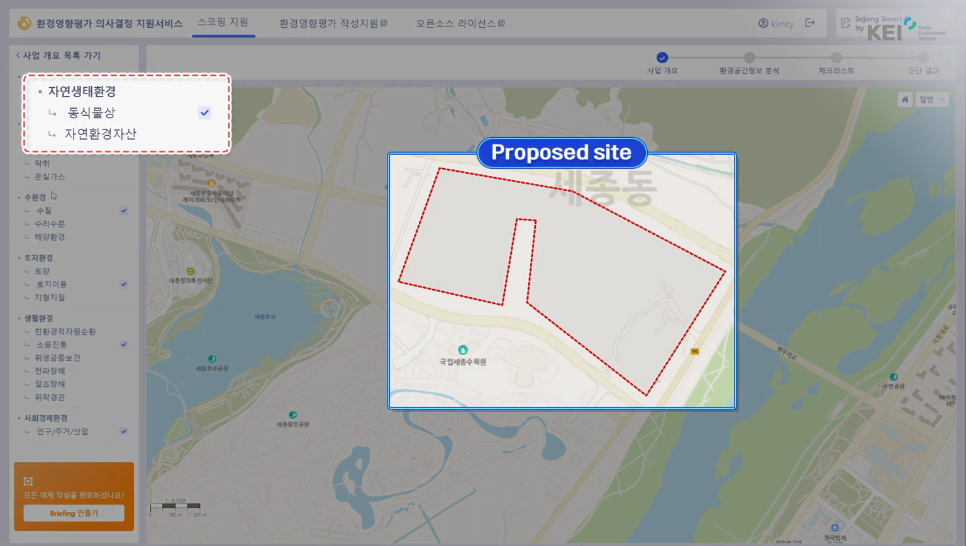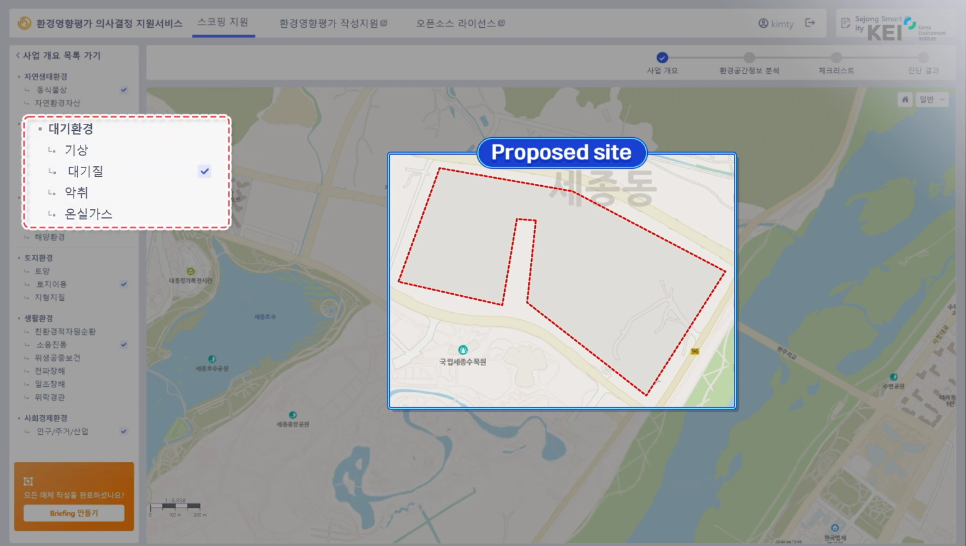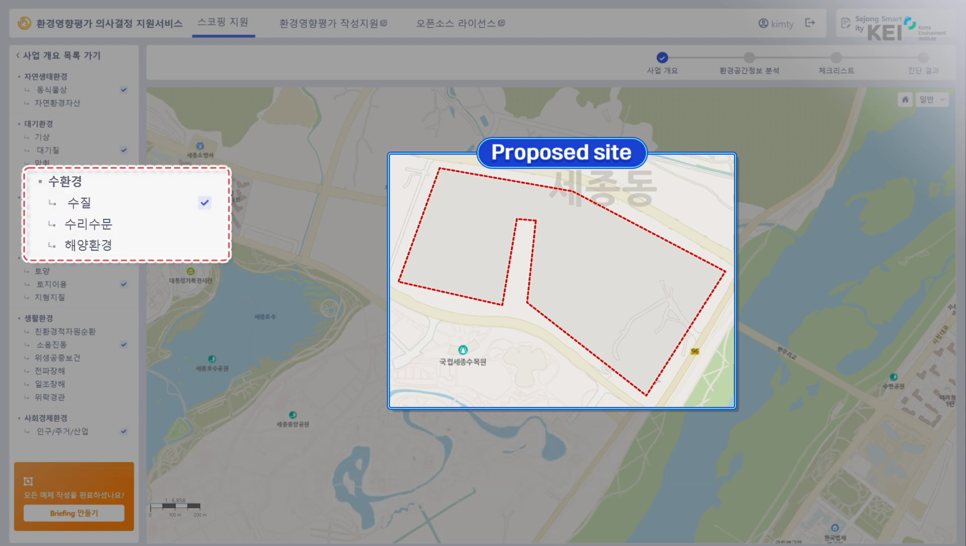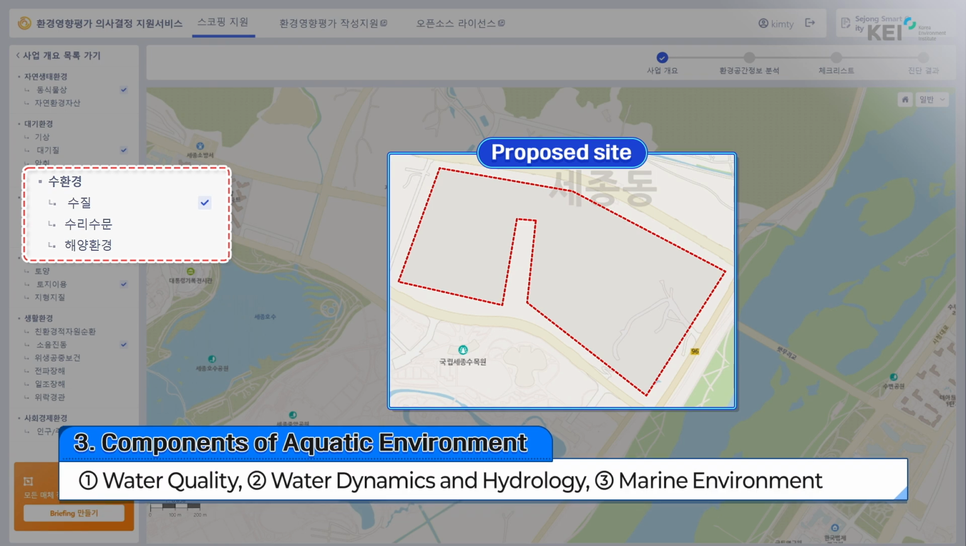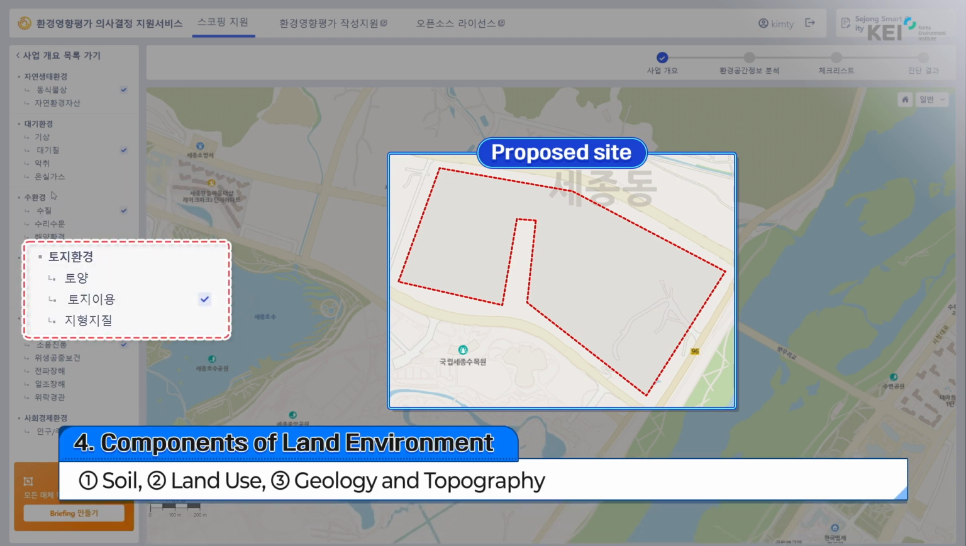The natural ecological environment includes flora and fauna and natural environmental assets. The atmospheric environment consists of meteorology, air quality, odor, and greenhouse gases. The aquatic environment includes water quality, water dynamics and hydrology, and the marine environment. The land environment includes soil, land use, and geology and topography.